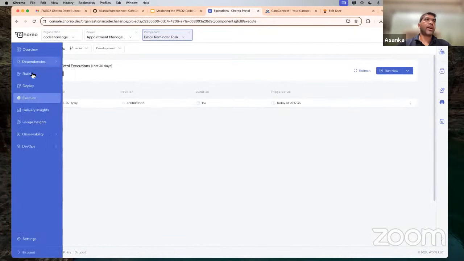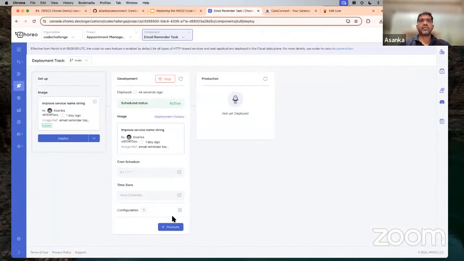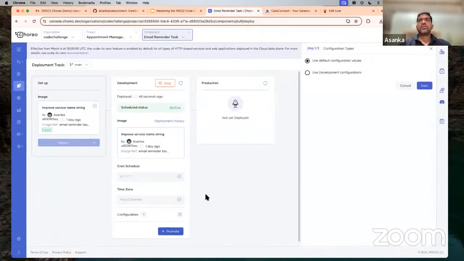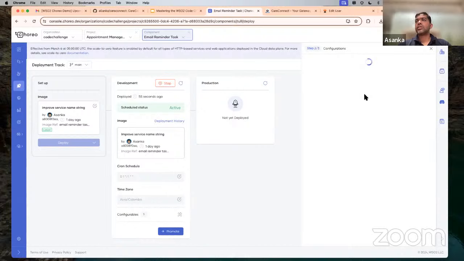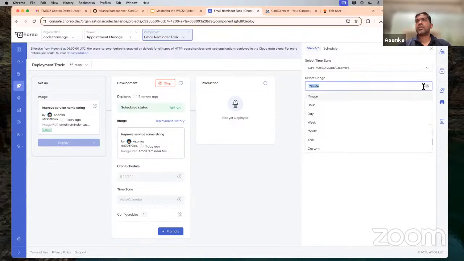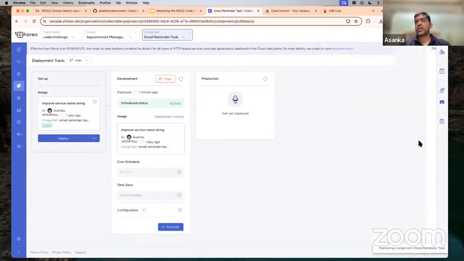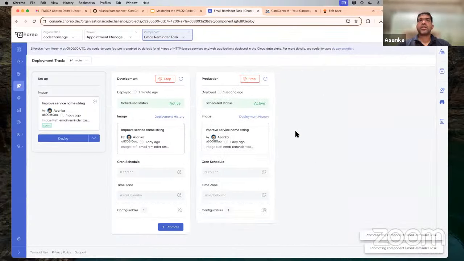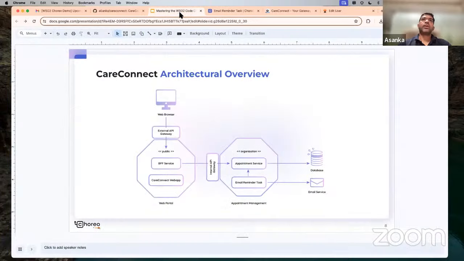So finally, I will go and deploy this to the production environment. Okay, I'll do a promotion. So I'll use the same configuration, and it should get the value. Yeah. Okay, and then next. And then the production one also I need to run every day at 1 a.m. and click on promote. Okay, so now I have everything implemented and deployed in production in Choreo.